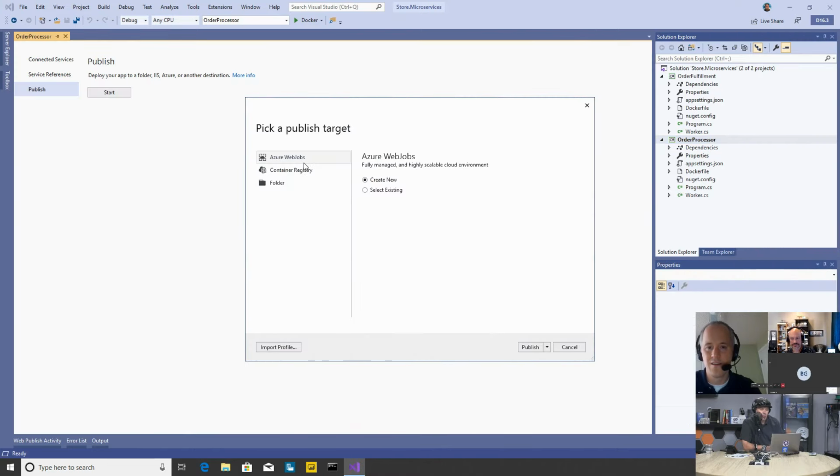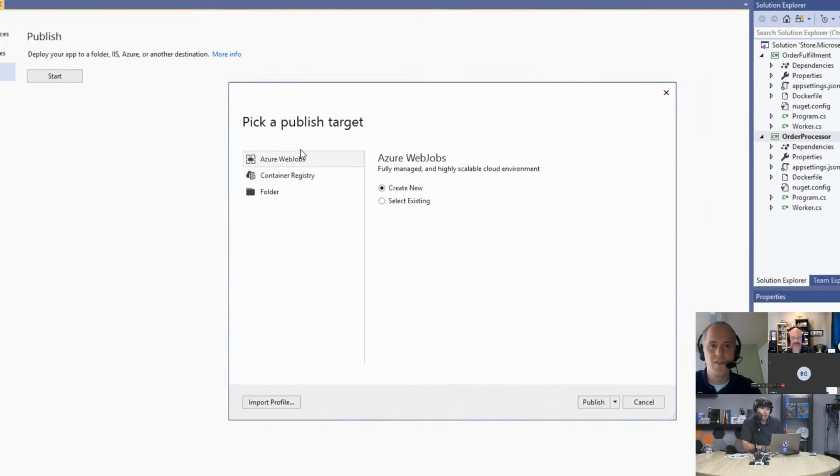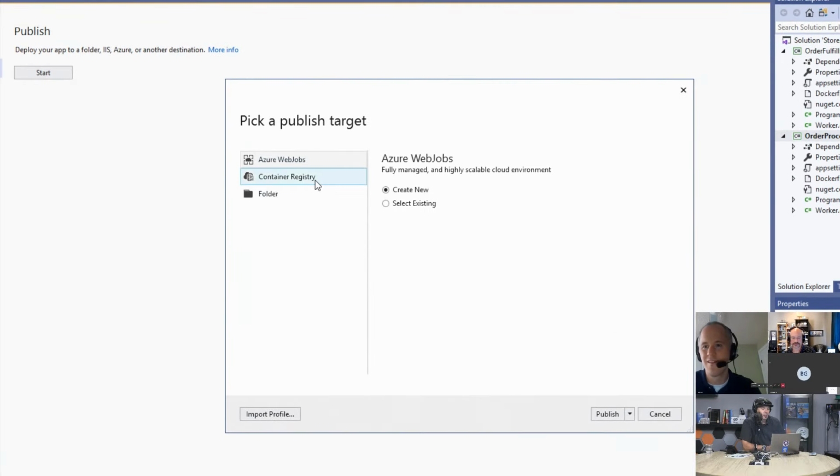Now, in the past, we only had this Azure Web Jobs feature, which is great. If you want to publish to Azure Web Jobs, they're fantastic. They start running immediately. But what you'll see that our friends in the tooling team have recently added is being able to publish a worker app to either an ACR instance, to create an ACR instance, or to Docker Hub. This is a new feature in 16.3.